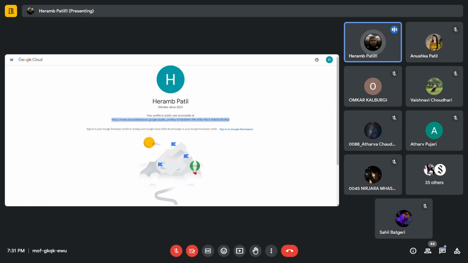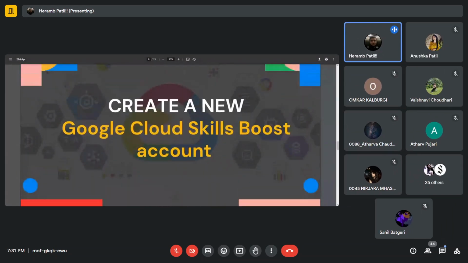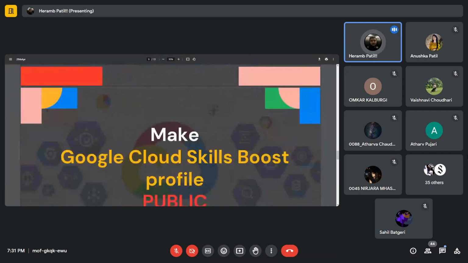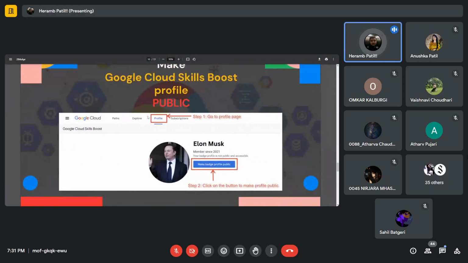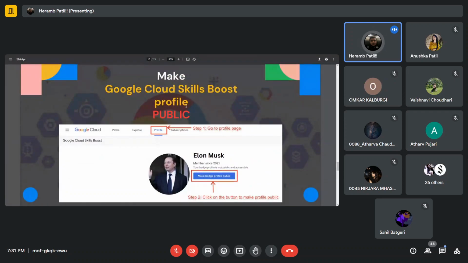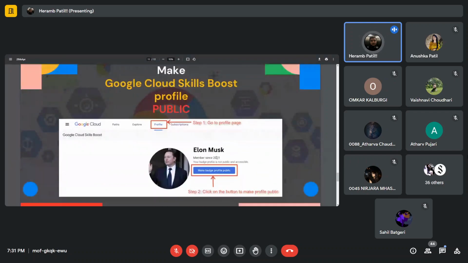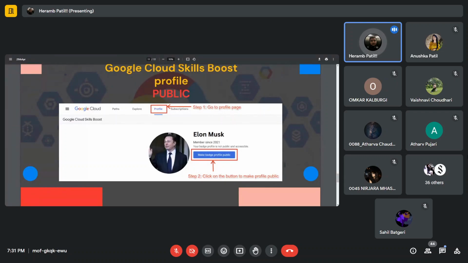So let's check the presentation once, whether we have skipped anything. Yeah. So create a new fresh Google account, then create a Google Cloud Skills Boost account, make your profile public. Now after making your profile public, make the badge profile public, yes, the same thing. And you just need to share the link as I explained earlier with us, and you are good to register to Google Cloud Study Jams.